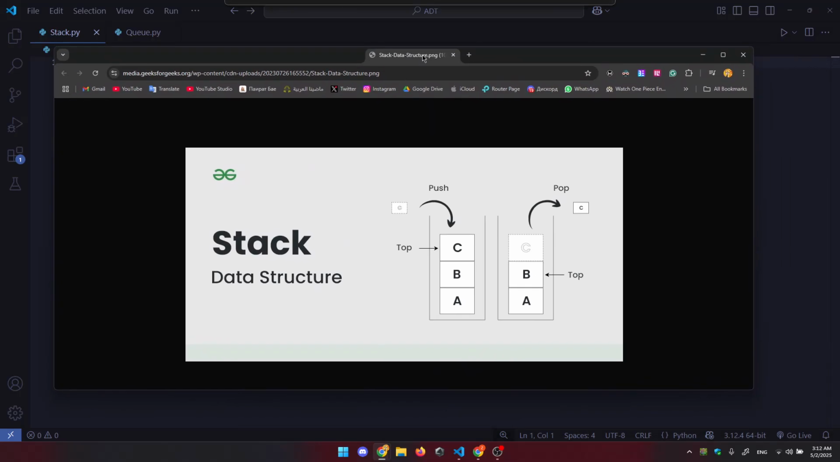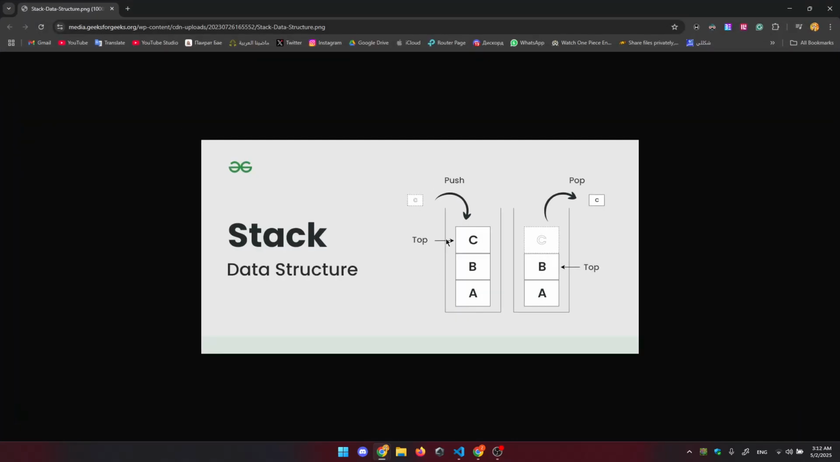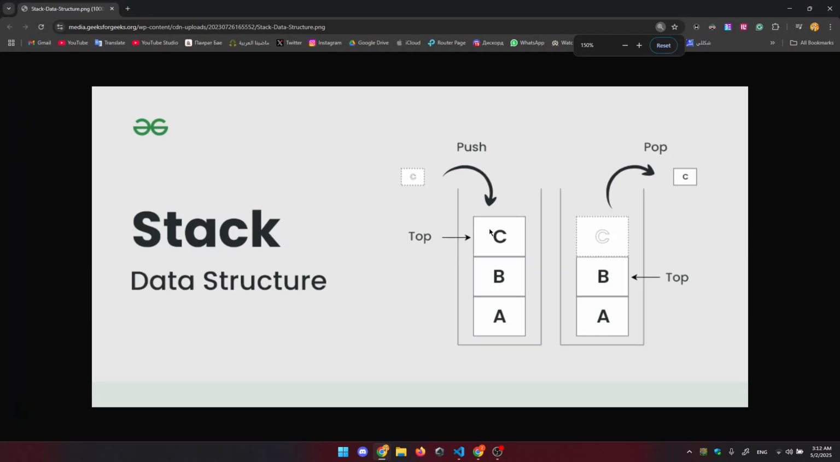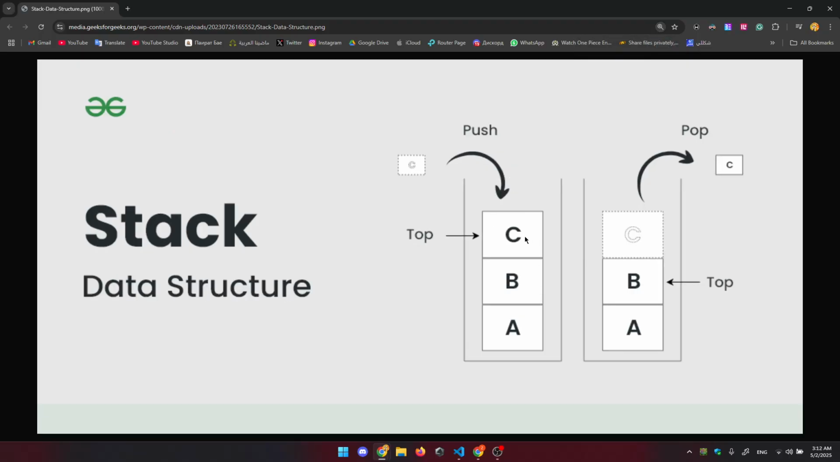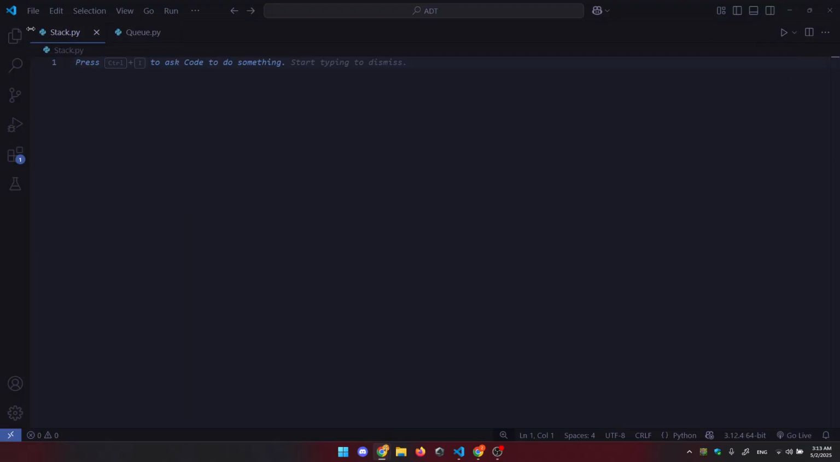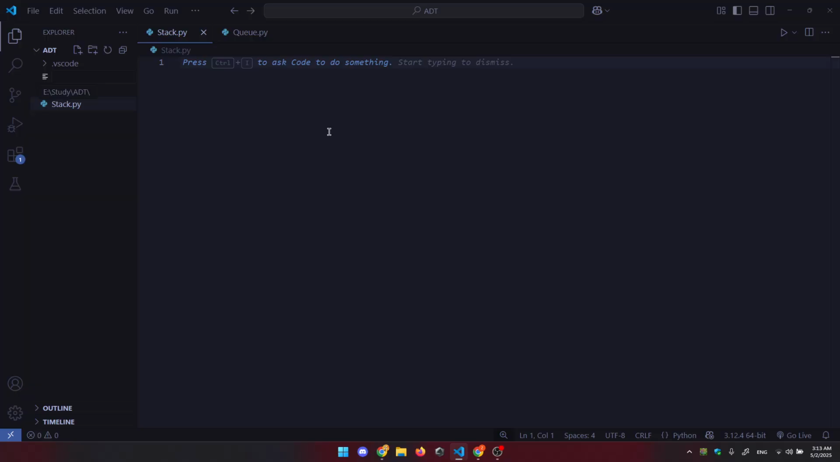Okay, so first I want to talk about this image right here. This explains what a stack is in a very basic sense. Imagine that this is an array consisting of the letters A, B, and C. We consider this to be the top of the array, and we insert data to a stack from the bottom. So initially, assume that this array is empty.